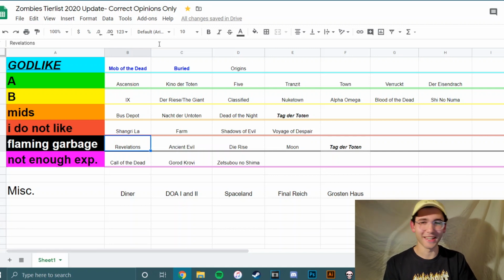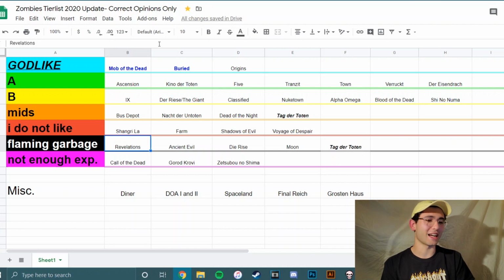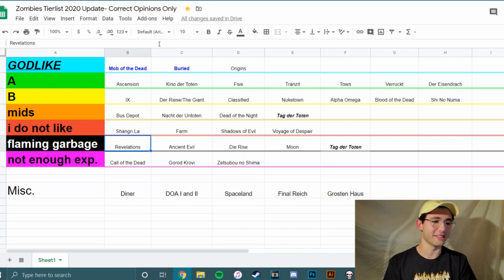What else can I say? It's a great map. I have some of the most fun ever playing Five. It's broken in the best way possible. The Winner's House sucks. I still think the Winner's House sucks in any form. I don't really care. If you want a wonder weapons or a perk tier list, let me know in the comments because I'll do them. I got nothing to do.